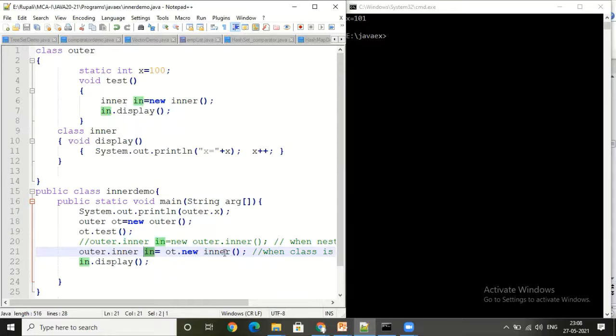Of course, you have to create the object of the inner class, that's why you have written new Inner. But in creating the object of the inner class, you have to take the help of an object of the outer class. That's why it is outer class object dot new Inner. So for every outer class object, you will be creating a new inner class object. It will be object specific. The inner class object will be created with respect to the outer class object.